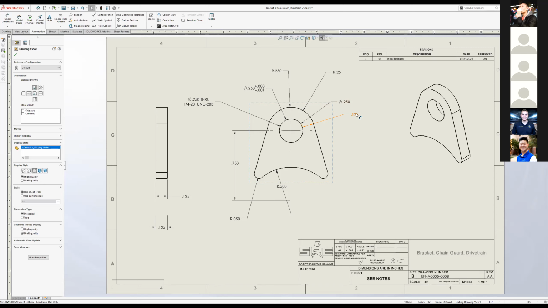In some other cases, if you communicate with your supplier, you can say, I don't need to actually dimension everything on this drawing because I'm giving you a 3D model of what it needs to be. And then you can just dimension the critical dimensions that you need on the drawing.